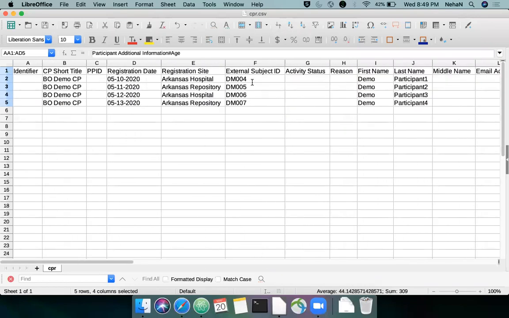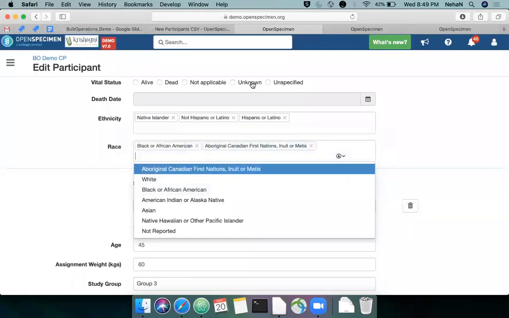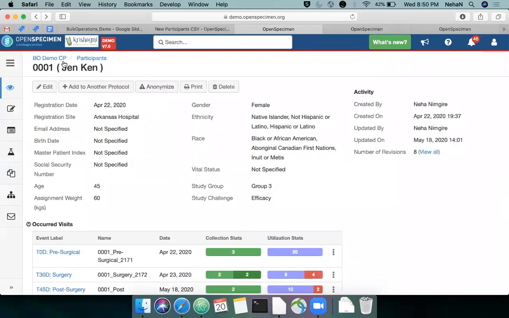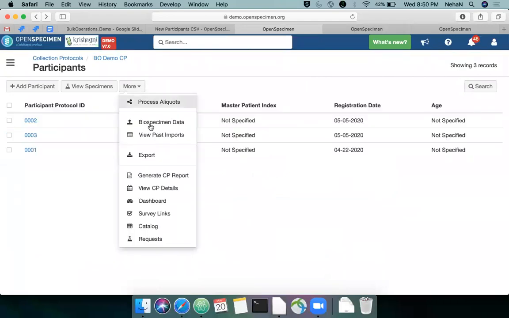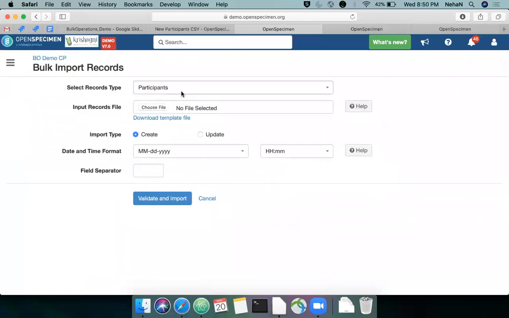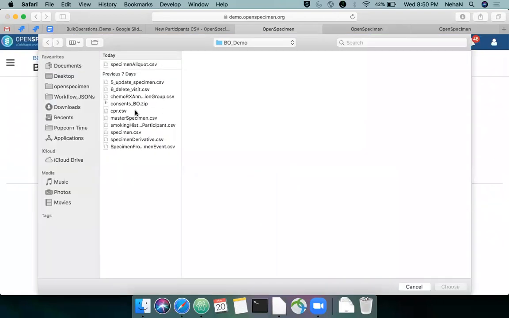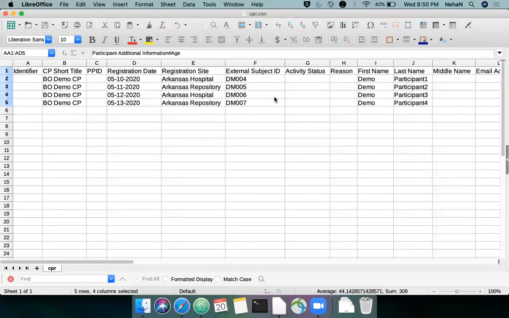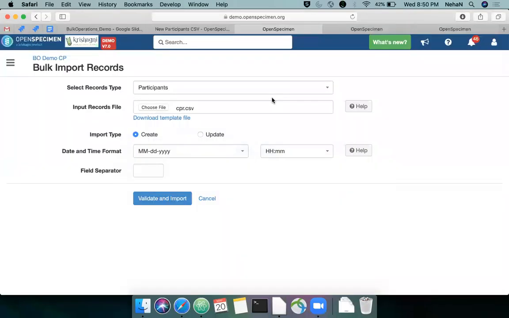Now I'll just save this file and let's import. Go back to the CP, import biospecimen data. Now I'll choose the file. That's the cpr.csv, and I've left it as create. The date format here is month, date, and then year, where the year is 4-digit and the other two are 2 digits. So that's the exact format that I need. I'll leave it as create and click on validate and import.